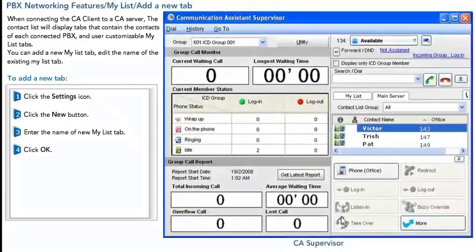When connecting the CA client to a CA server, the contact list will display tabs that contain the contacts of each connected PBX and the user customizable My List tabs. You can add a new My List tab, edit the name of the existing My List tab. To add another list tab, click the Settings icon.